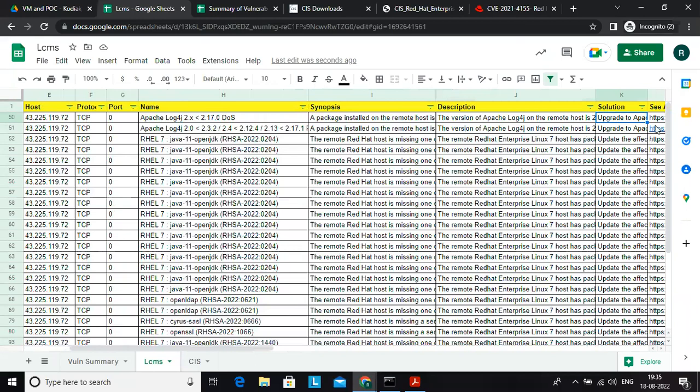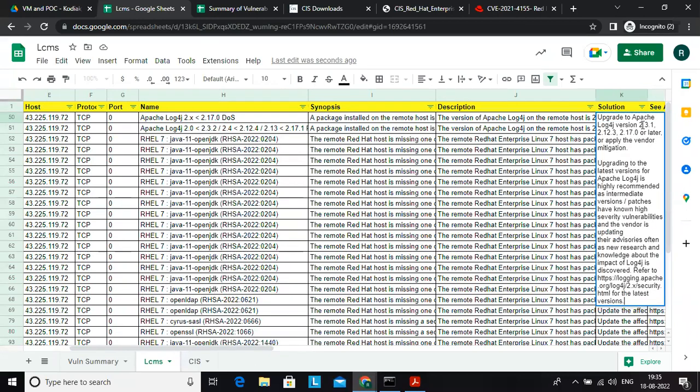Let's go and see. Upgrade Apache log4j to version 2.3.1, 2.12.3, 2.17.0 or later. But in my organization, we are using less than that. We are using less than 2.12.3, 2.17, 2.3.1. So either we have to upgrade to 2.12.3, or 2.17.0, or 2.3.1. Which one is the highest version? 2.3 or 2.12 or 2.17? 2.17, sir. 2.17 is high.